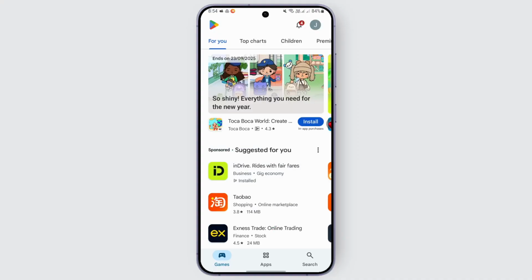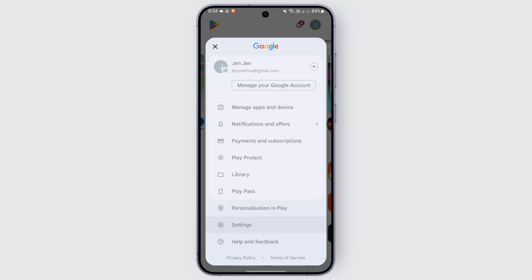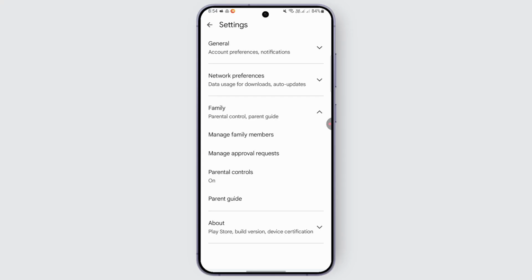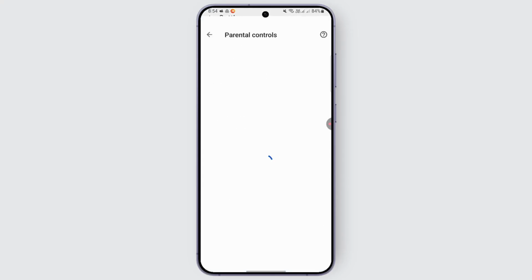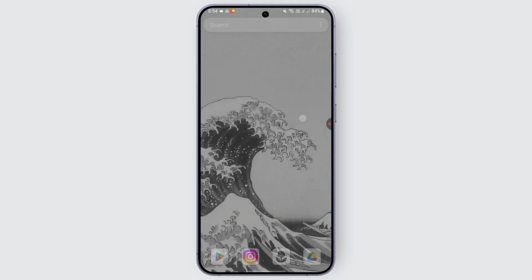Go over to your profile at the top right. From here, you may just go over to settings, go to family, tap on it, go to parental controls, and if that option is turned on, you can just go ahead and turn it off. You may not need any kind of permissions in order to turn it off.